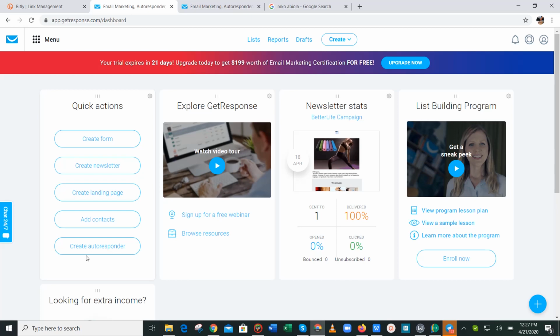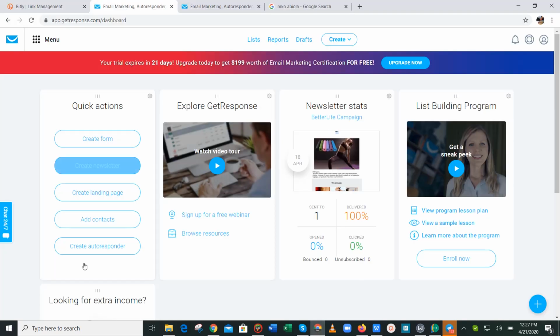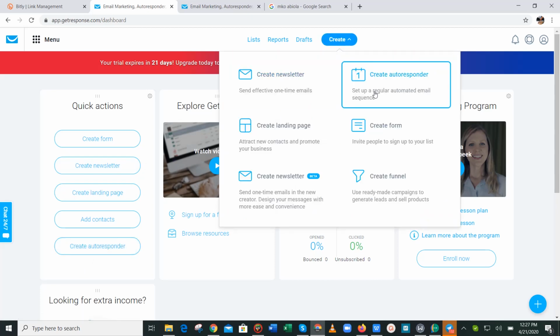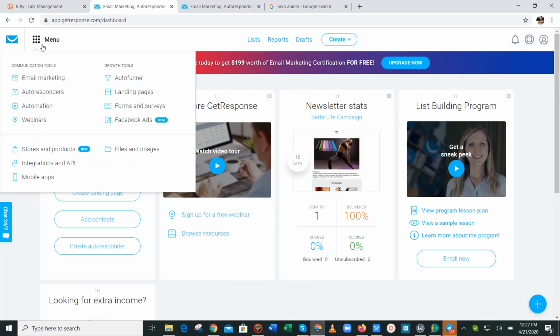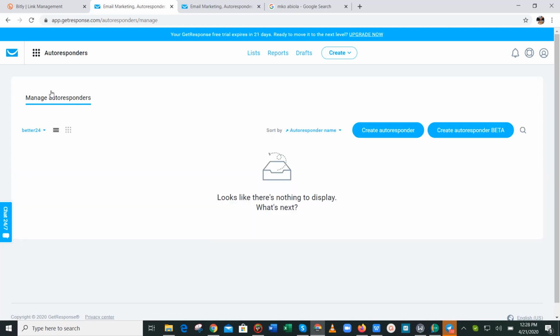So I said log into your GetResponse dashboard. We've logged in. The next thing is on your main dashboard, click create autoresponder. You can also go to the menu at the upper part of the dashboard and click autoresponders. So let's go to autoresponders from here. Once you get to this place, you see manage autoresponders, and we see create autoresponder beta.